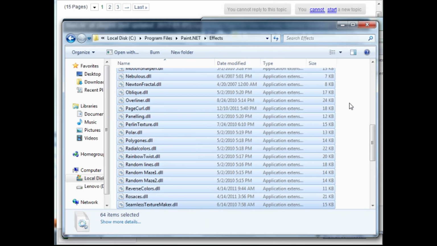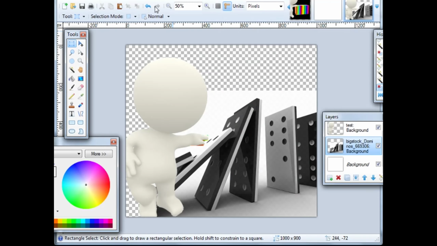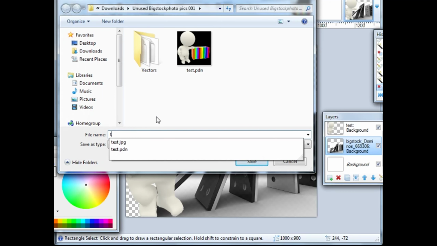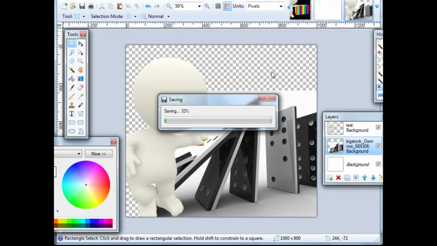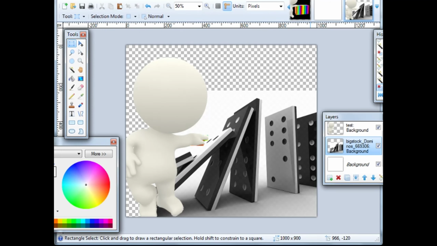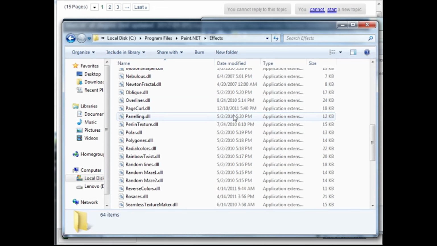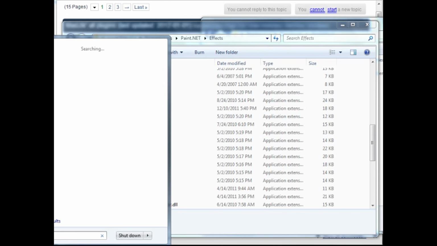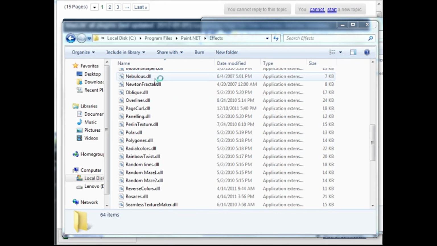Once that is done, all you have to do is open up paint.net. Now paint.net on this computer is already open, so what I want to do is save my files and then close it down. So essentially you want to reboot paint.net. Then I'm going to open up paint.net, and if all works, you should be able to see it under the effects section.